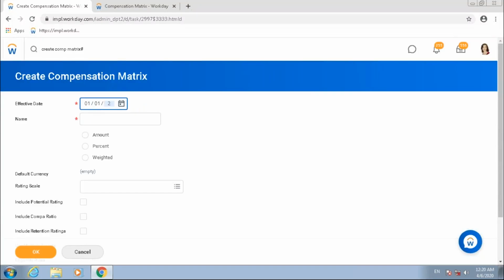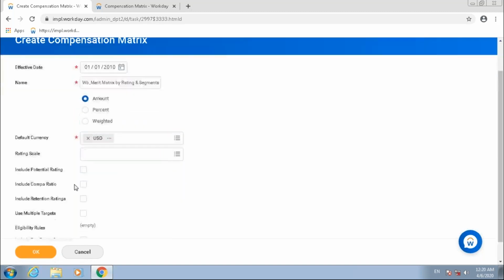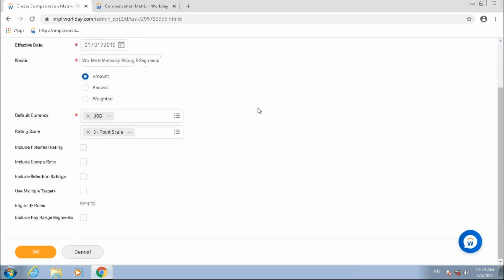Okay, the third one is, again, let me select amount based, US dollars. Again, let me select rating scale. Now, everything else is pretty straightforward. I can say compa ratio as well. We'll also talk about compa ratio in a bit, or I can say retention ratings, potential ratings, or all of these factors, right? Now this is what I wanted to discuss.